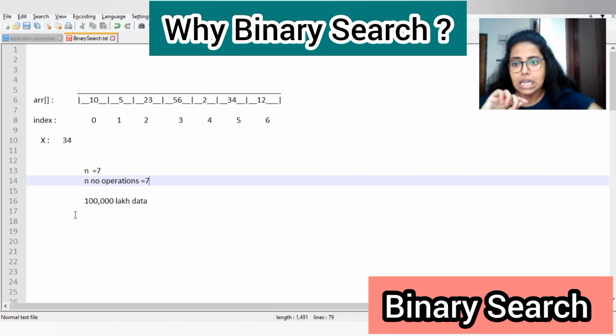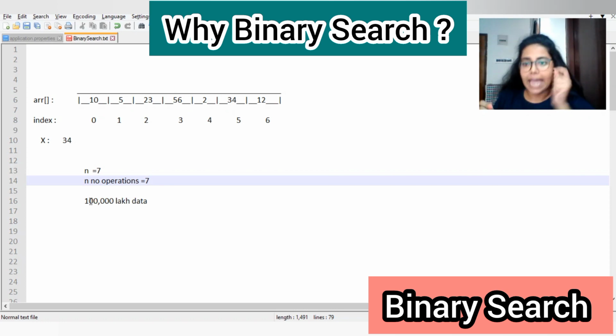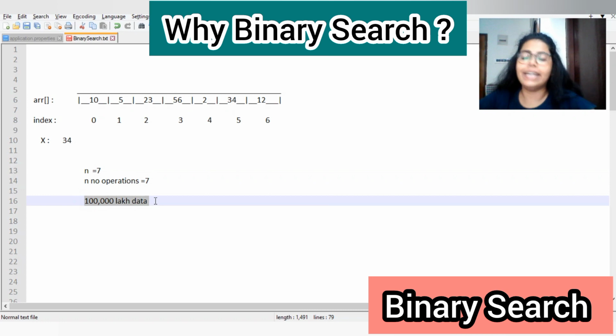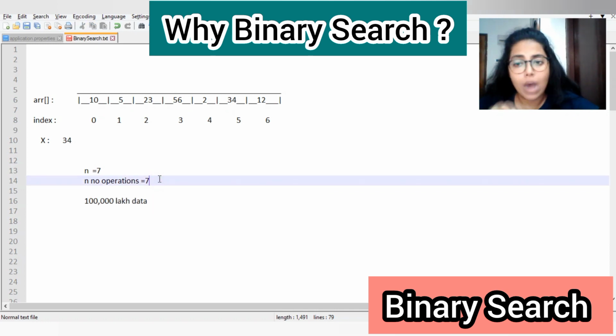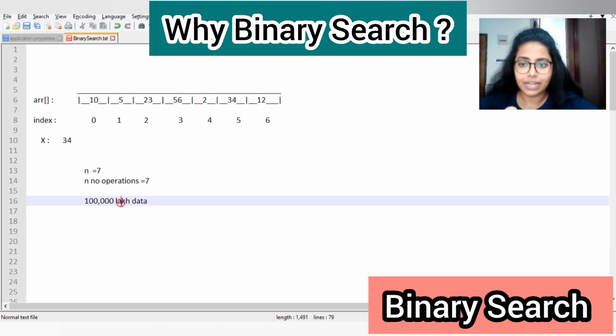Now you have to understand what happens when this n is more than 7. Suppose you have somewhere 1 lakh data. In that case, the number of operations will be 1 lakh, right? If you have 1 lakh data, the number of operations will also be 1 lakh in the worst case scenario.